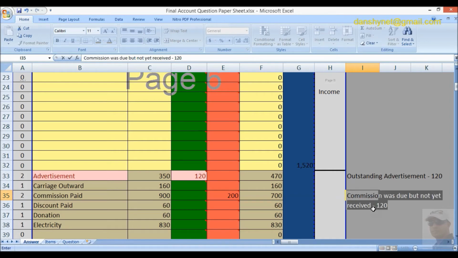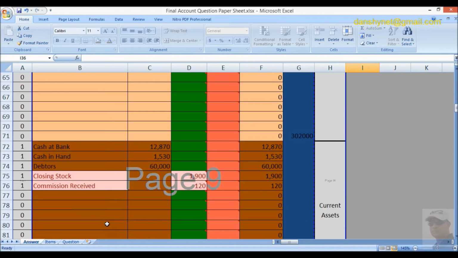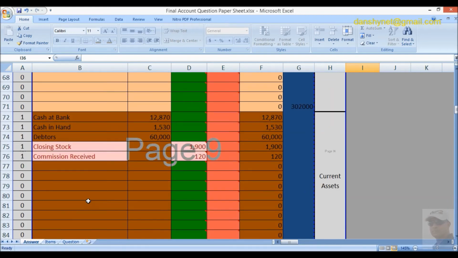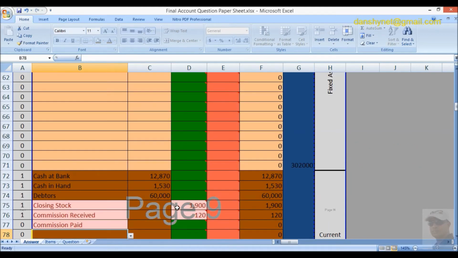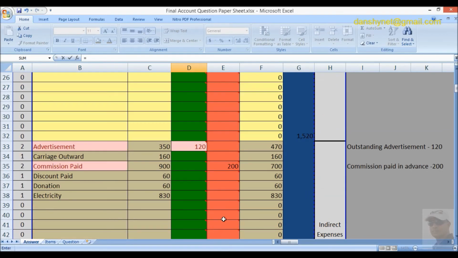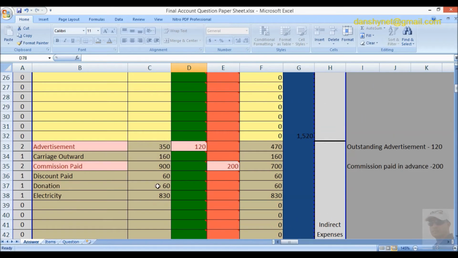Commission paid in advance. Now how much? 120, sorry, 200. Clear. Now where we have to enter, this should be under the current asset side. Okay, so let me go to the current asset side. This is current assets, just equals what we have to enter, the commission paid. Okay, entered, equals again the figure 200. Okay, same like this you can follow here. For example, the rest of the expenses, discount paid in advance, so the total discount should be 100, something like that. You can make the adjustments.